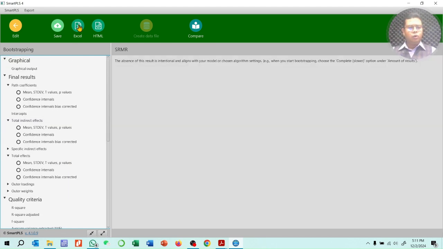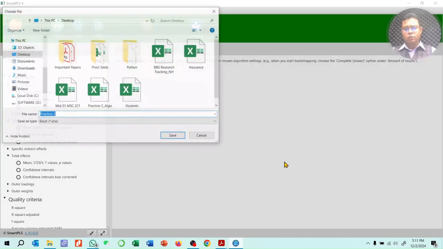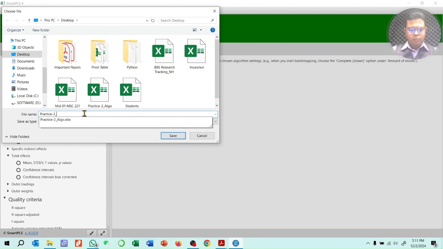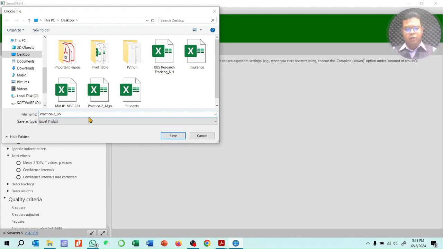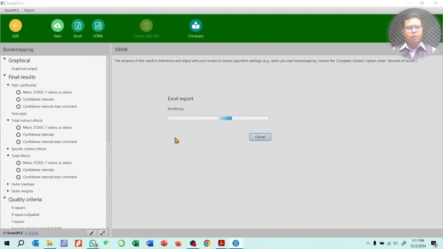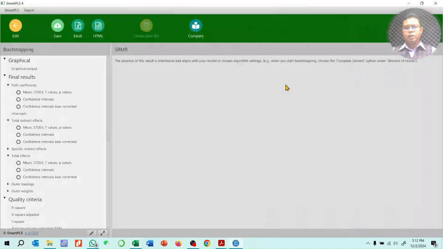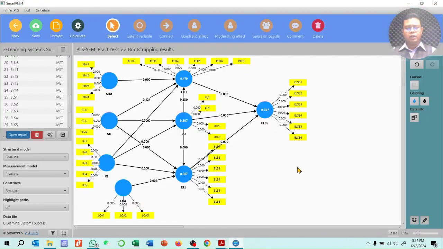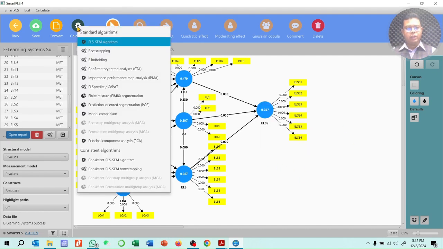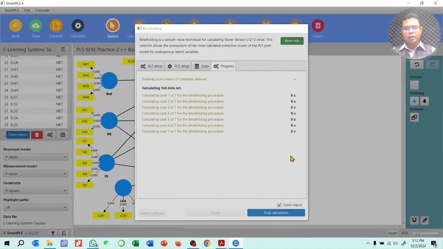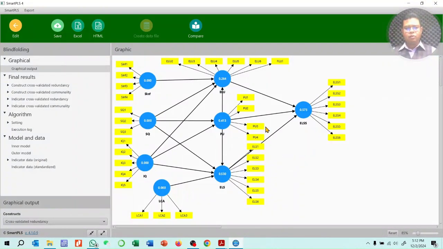We will also export this one, for example, and rename it bootstrap, right? Just delete it and go back to the model. In some cases, actually, we need to calculate the blindfolding for predictive relevance. This is the blindfolding. Just click here, blindfolding, right?